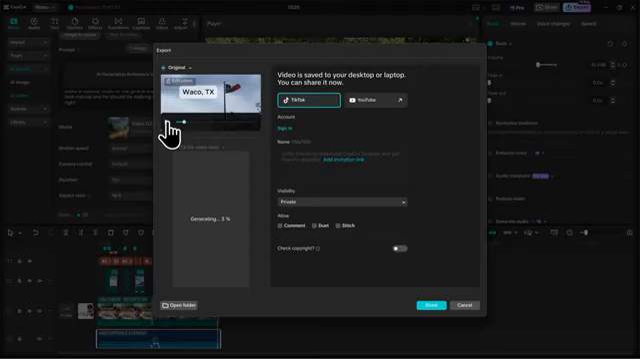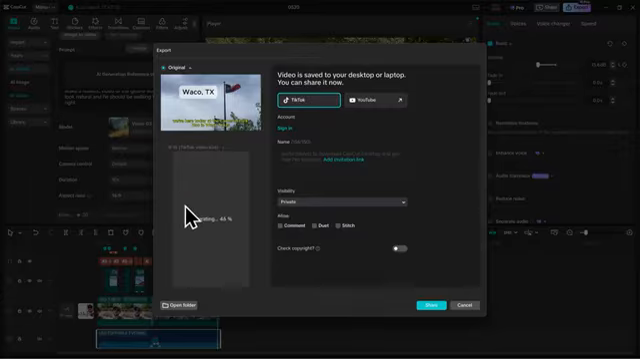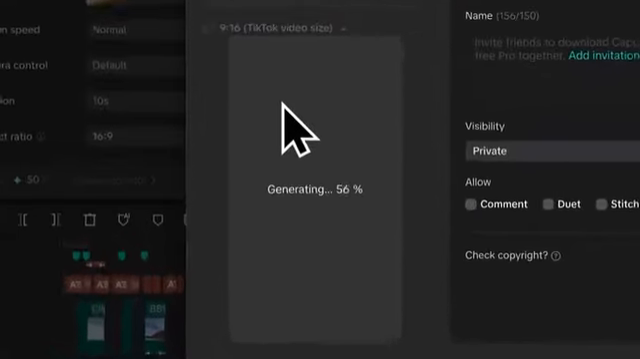And there we go. Our video is now done. We can directly share it to TikTok and YouTube. And it's also going to automatically generate a TikTok video size for our video.